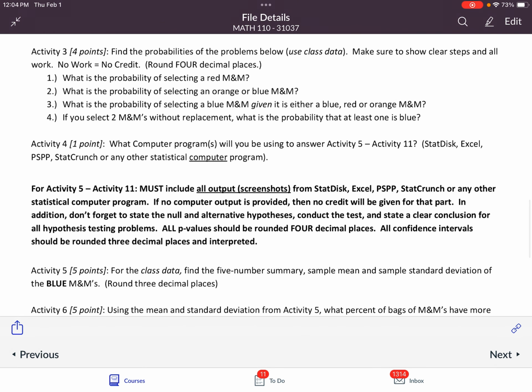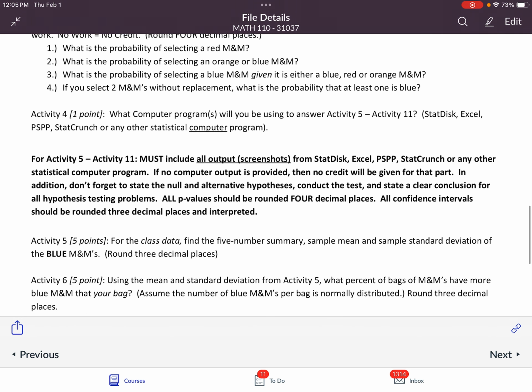Activity 3 is worth 4 points, and these are about probabilities. It has been a while since we talked about probabilities in our class, and this is back from chapter 4, so it might be something that you need to go back and review. I do want to note that it says to use the class data, so you're using those numbers for the entire class, and it also tells you to round everything to 4 decimal places. In addition, make sure you show work for these so you can earn your points.